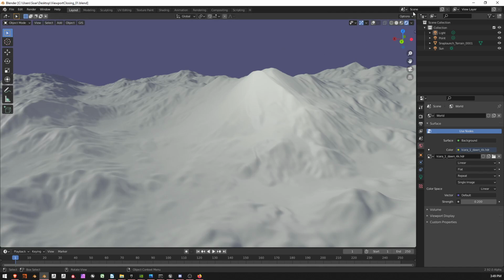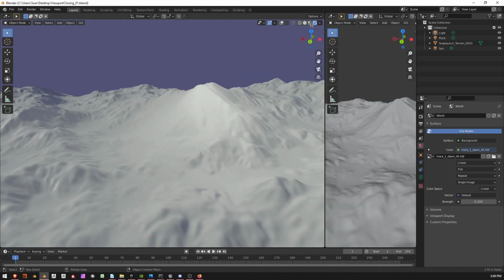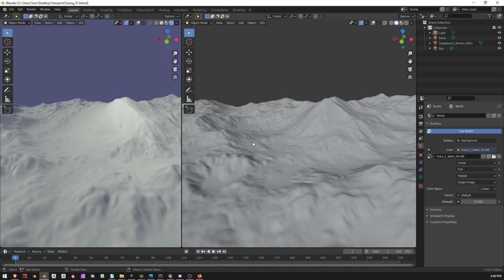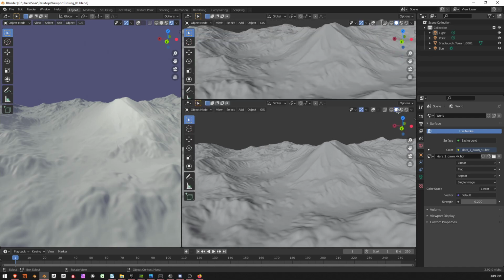So to create a viewport, you'll come up to the corner here and then click and drag in the direction you'd like to create it. So I'll click and drag over and it'll create a new viewport for me. And now perhaps I'd like to split this one in half. So I'll click and drag down this time to create a new one.